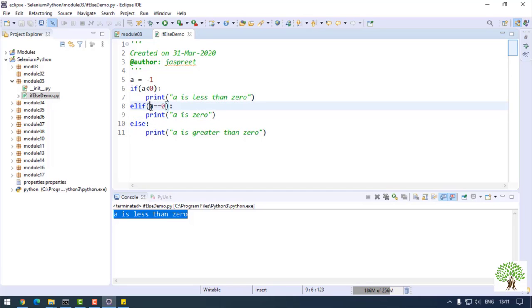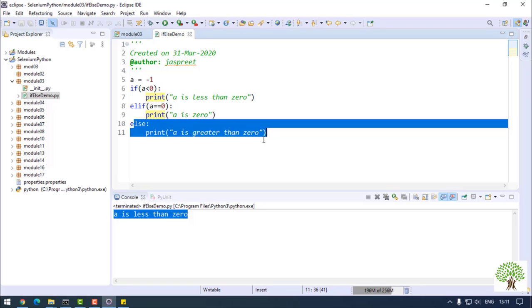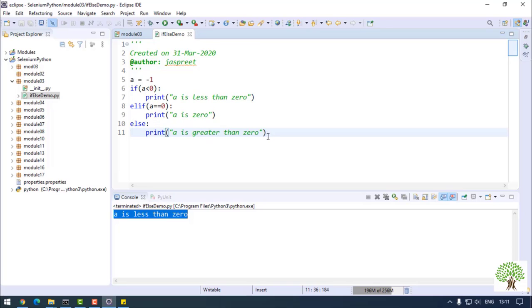Over here in the elif block also a condition has been given, right? It will be evaluated whether it's true or not. If it's true, then it will be executed. If it's not true, then it will go to the else part and will execute the else part. Okay, this is what the else if decision making statement is in Python.